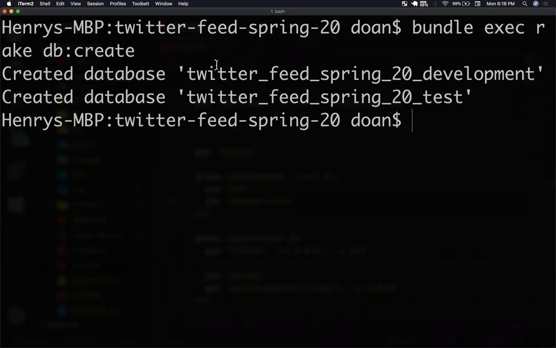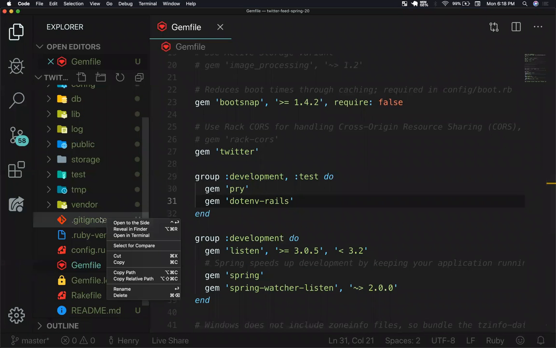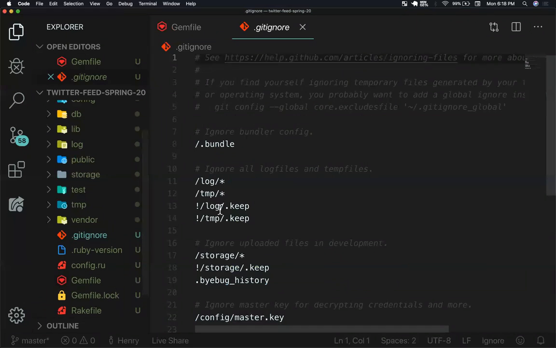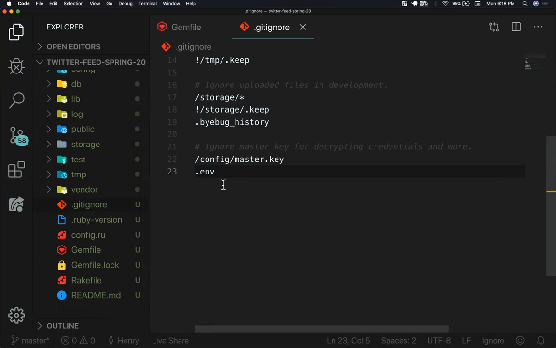But again, let's be sure that we aren't pushing our stuff that we don't want to, such as our .env file. So before we forget, go into your .gitignore, and we'll create this file shortly. But we are going to hide our .env file in the .gitignore, because we don't want to push that into GitHub because that is our keys. And what the keys do is that if other people have access to your keys, then they have access to, in this case, your Twitter account. So they can see all your tweets, they can post all your tweets, delete them, etc.